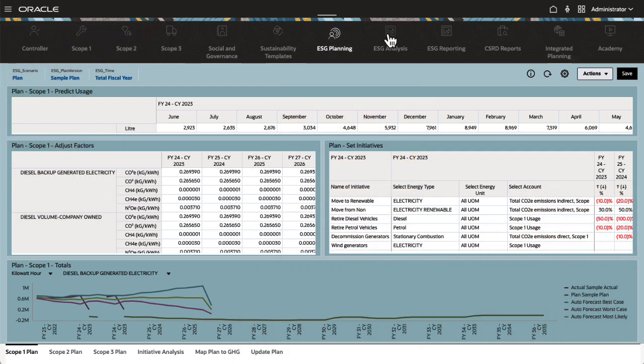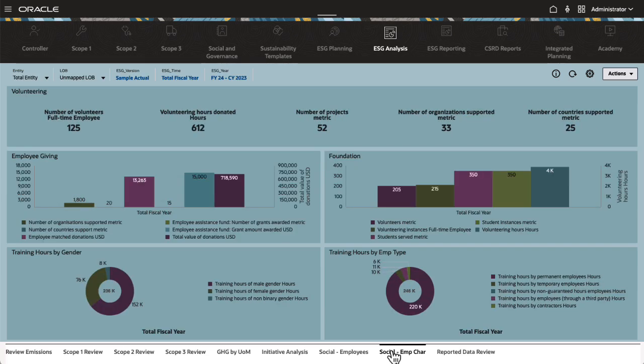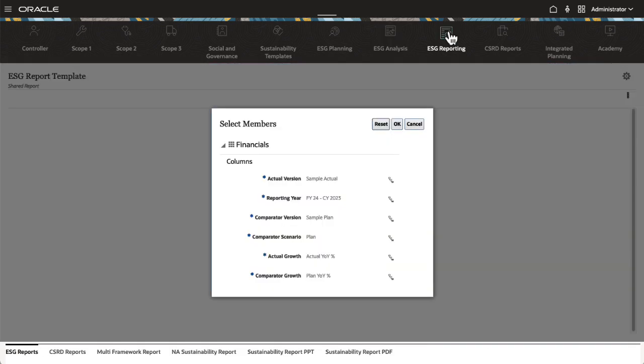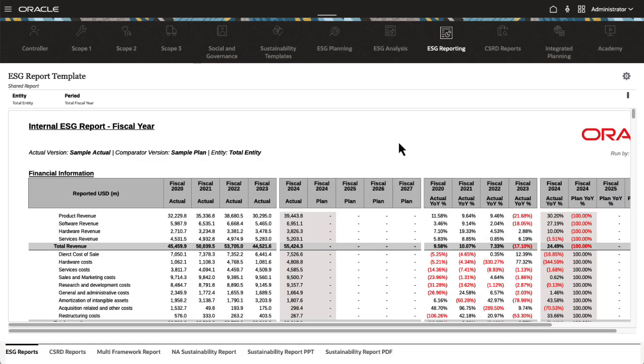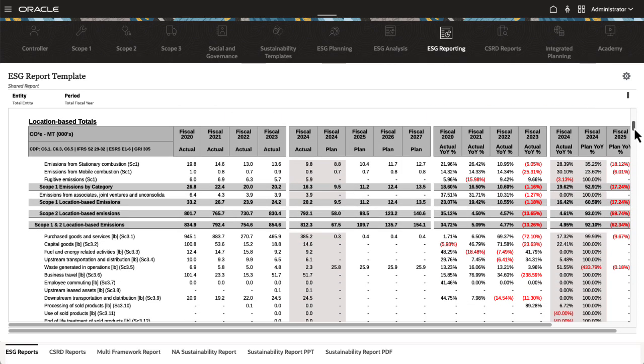The ESG reporting and planning solution enables you to analyze your positions to understand what's happening across the organization both historically and in the future. With the power of the Oracle EPM engine driving your ESG capabilities, you can produce all the internal and external reports you need to review and share ESG data across all aspects of your organization.